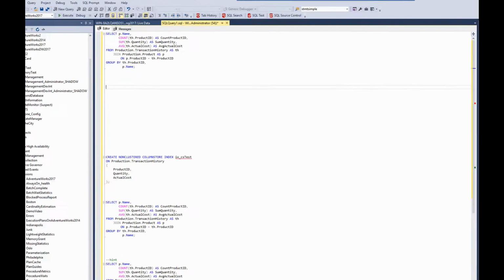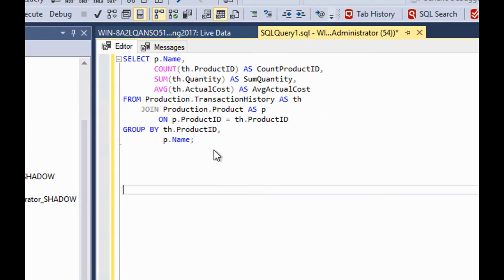For example, I was teaching about adaptive joins, one of the new join types inside of SQL Server, Azure SQL Database, and SQL Server 2017. And the question came up, what happens with adaptive joins if you have a join hint? And I'm like, I don't know. Let's find out. Okay, so what we have here is a very simple query.